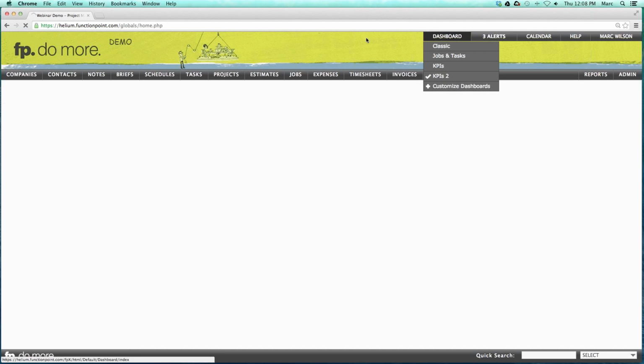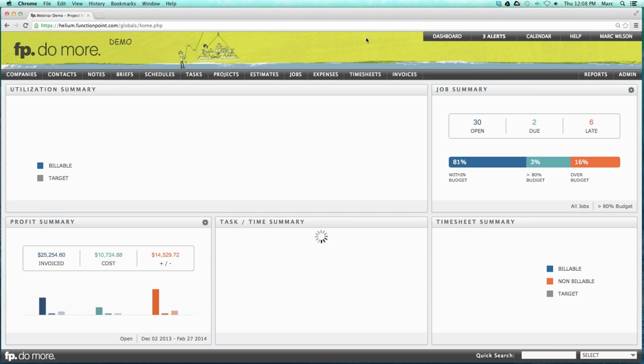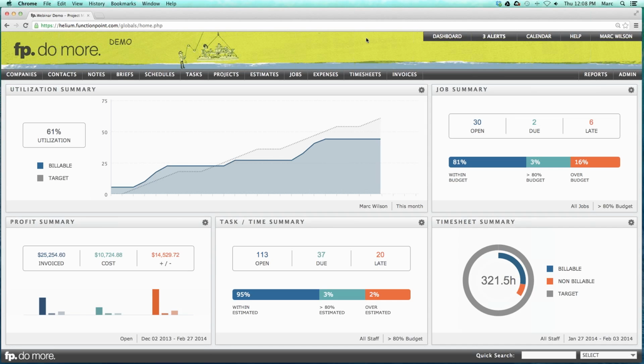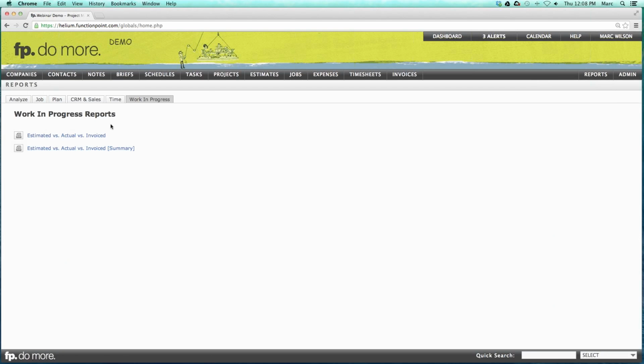But the first thing I want to do is I'm going to pull up a report, and there's going to be two views that we're going to look at. I'm going to pull up first a work in progress report, really standard work in progress report. I'm going to go into the report section, select work in progress. I'm going to choose estimated versus actual versus invoice.